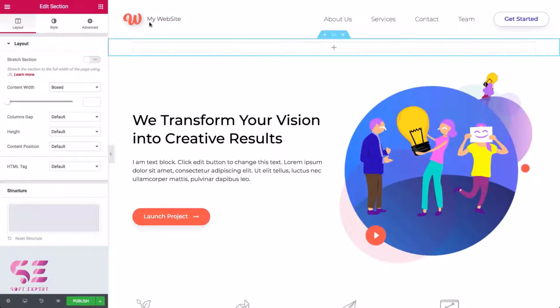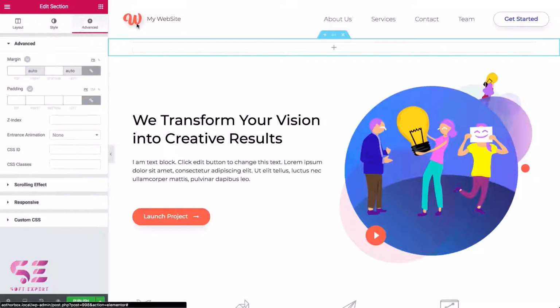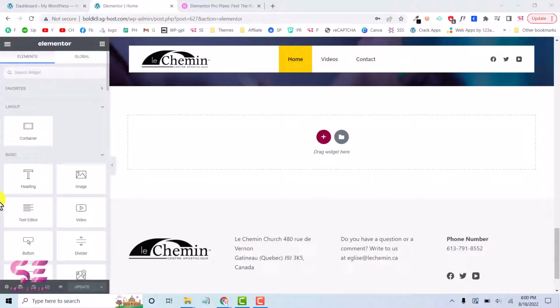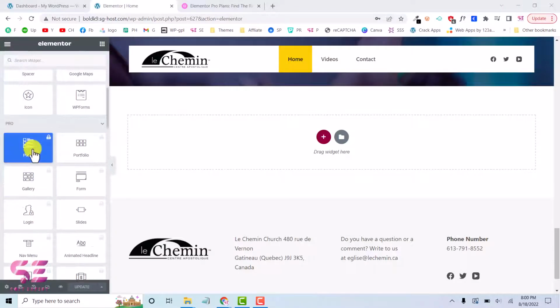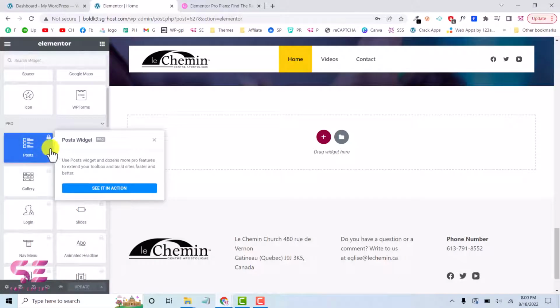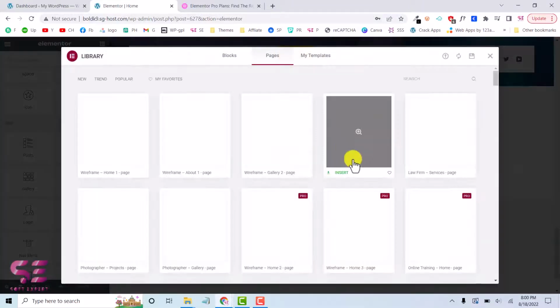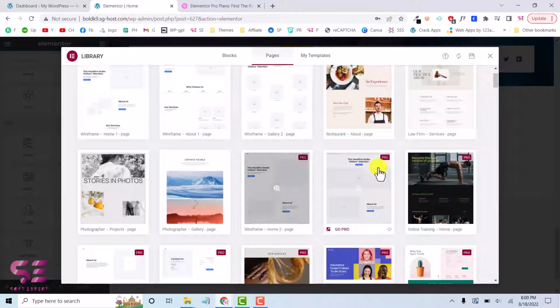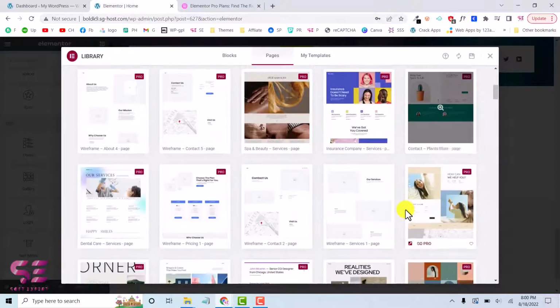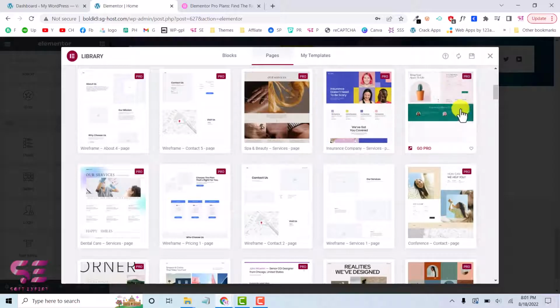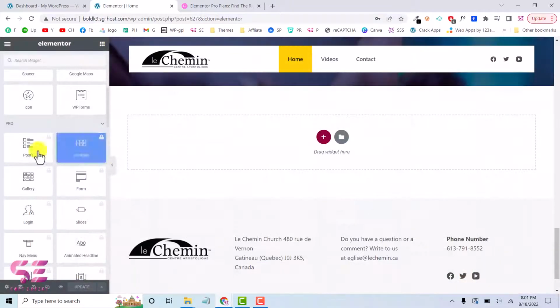And there are some templates and widgets that are only available in the PRO version. For example, if I scroll down here, you can see we can't use these. This is only available in the PRO version. Also, if I go to templates, then most of these templates are only available in the PRO version.